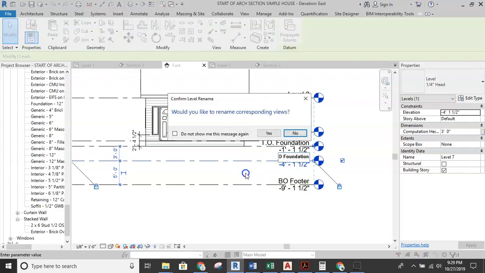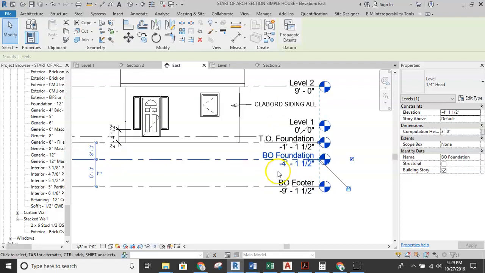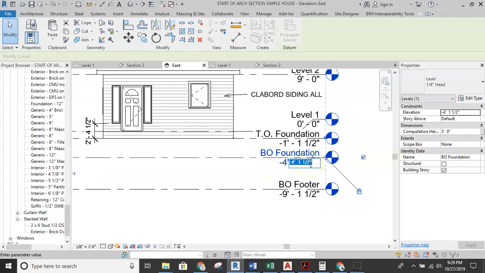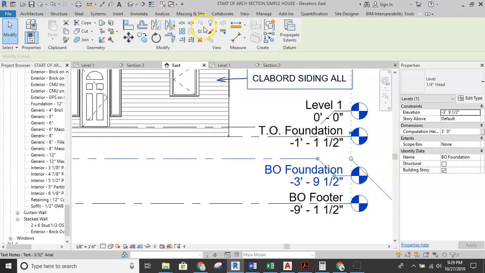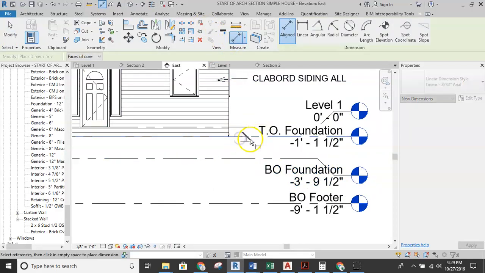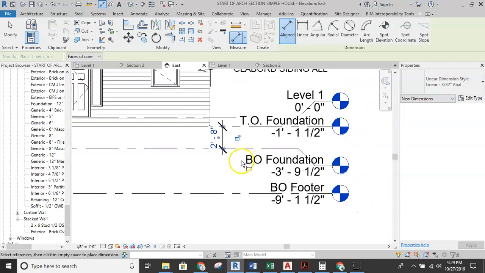And it may be a little redundant to name these 2 here since they're only 8 inches apart, but I'm going to go ahead and do that just to keep things a little neater and cleaner in setting this up. So bottom of foundation is going to be negative 3 feet 9.5 inches, and I'm doing that so that I can keep a division here between the top of the foundation and my bottom of foundation here. Keep this division divisible by 8.